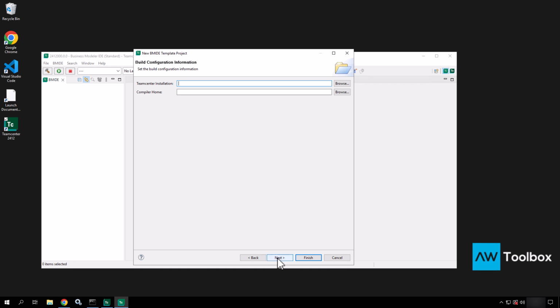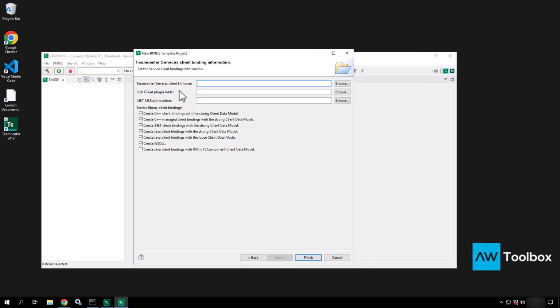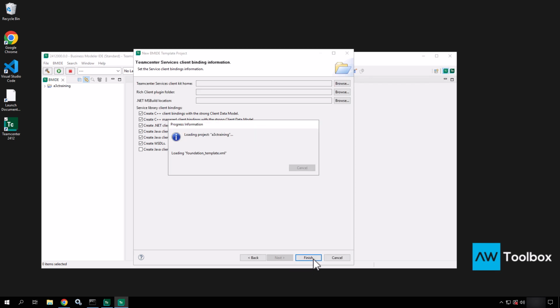So hit next. And then if you're getting into SOA development, you'll need your SOA kit. You'll need a Rich Client plugin if you're doing Rich Client development, and then some additional bindings. But again, we're just leaving this blank for standard BMIDE work, and then we will choose Finish. All right, so this is going to load the project. Again, it stores it in the directory.